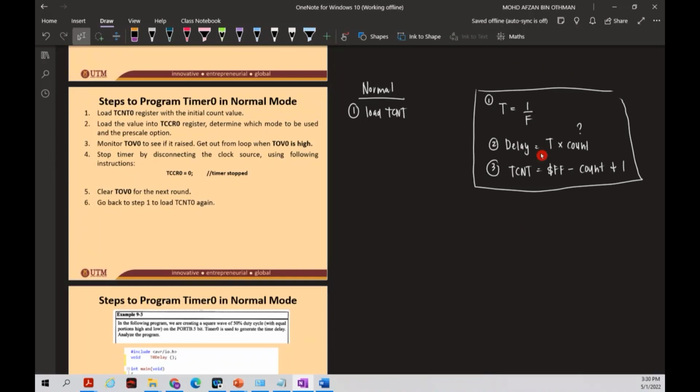Once you load the TCNT, the second step is to set the TCCR register. How to set the TCCR register? You need to refer back to your TCCR. So this is your TCCR. First thing first, you need to set these bits here: 1, 2, 3, 4, 5, 6, 7, 8.